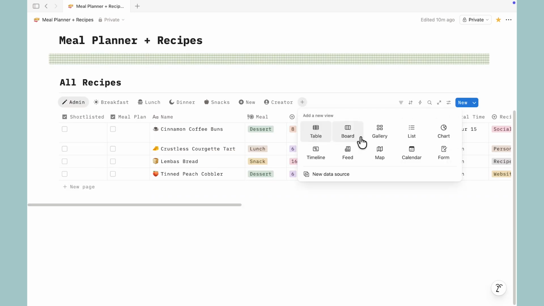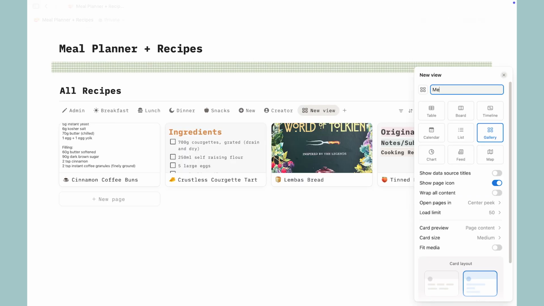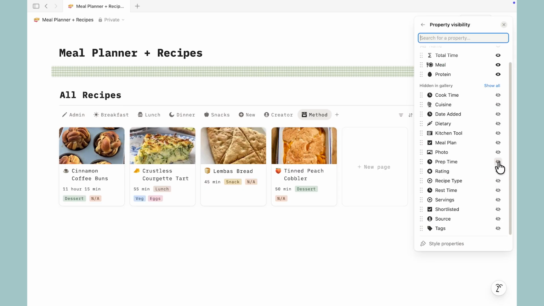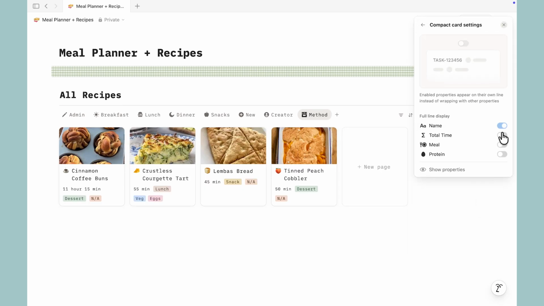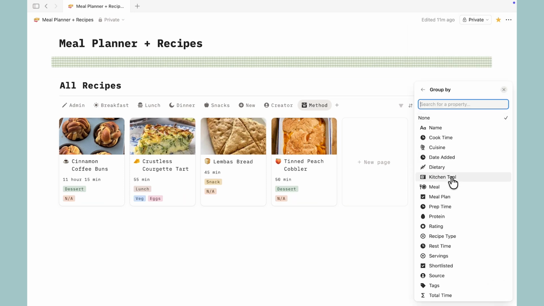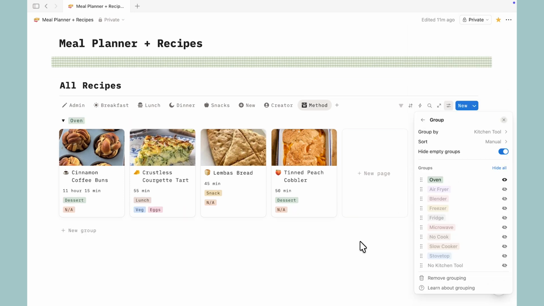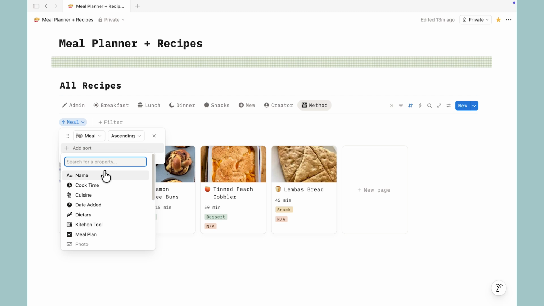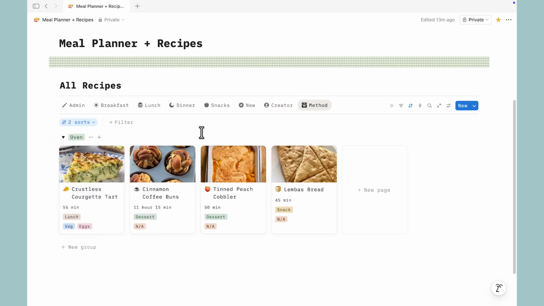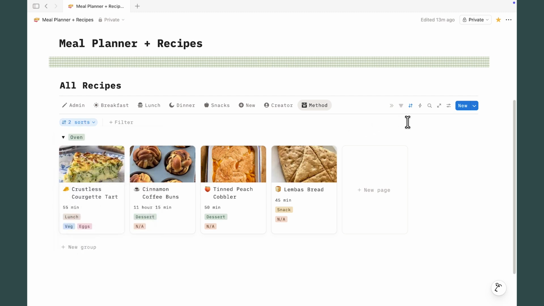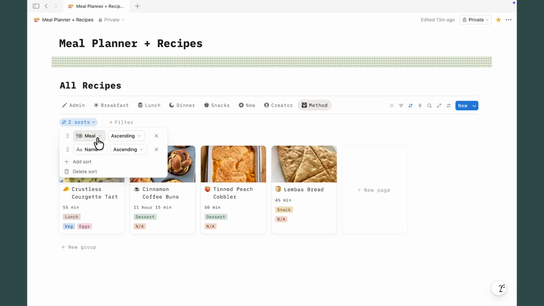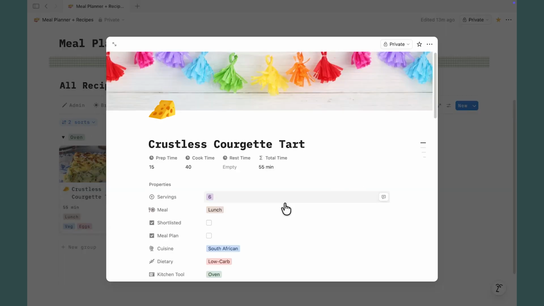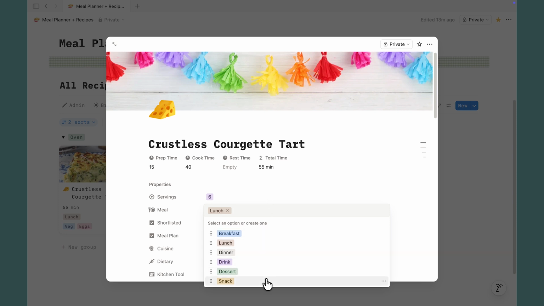Finally, you can add a gallery view called Method, that shows all recipes grouped by kitchen tool, and then sort by meal and name. Now, the order of your meal property select option really matters here, so make sure you've ordered them in the correct order, from breakfast to dinner.